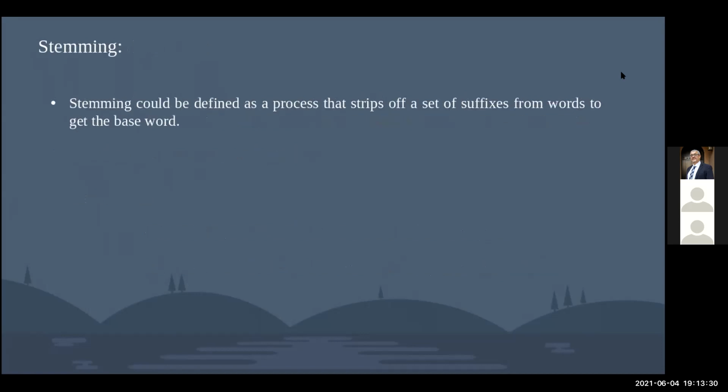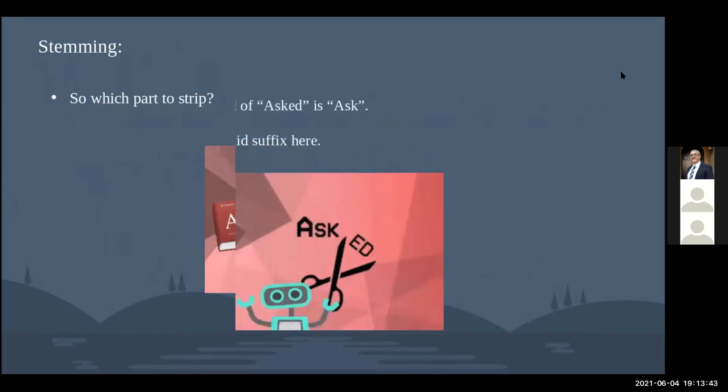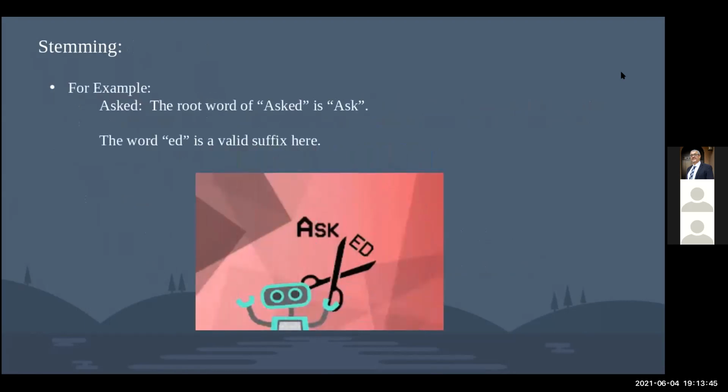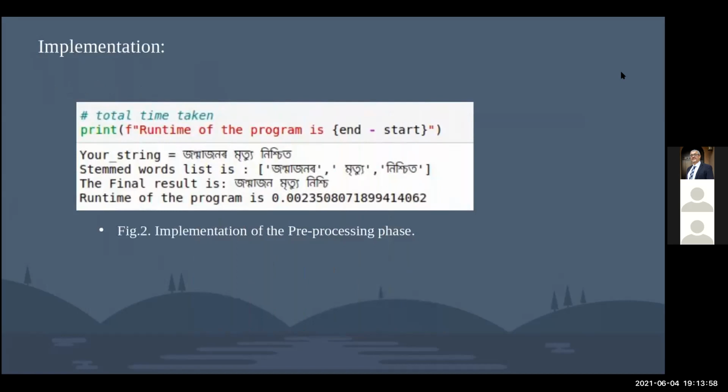And lastly, stemming. Stemming could be defined as a process that strips a set of suffixes from the word to get the base word. So which part to strip? For example, for a word like args, the root word is arg. The suffix is a valid suffix here, and it will be popped off in this section. So this is the implementation of the pre-processing phase that we have done in the proposed approach.